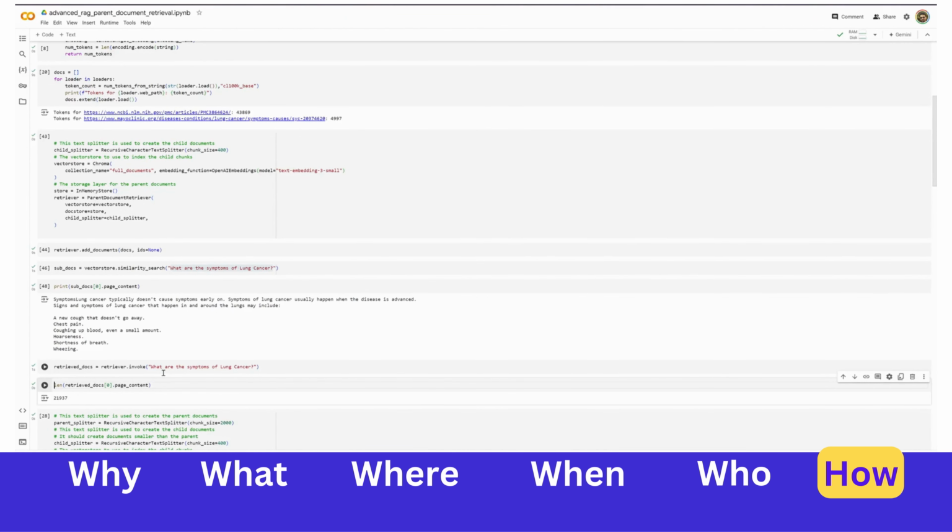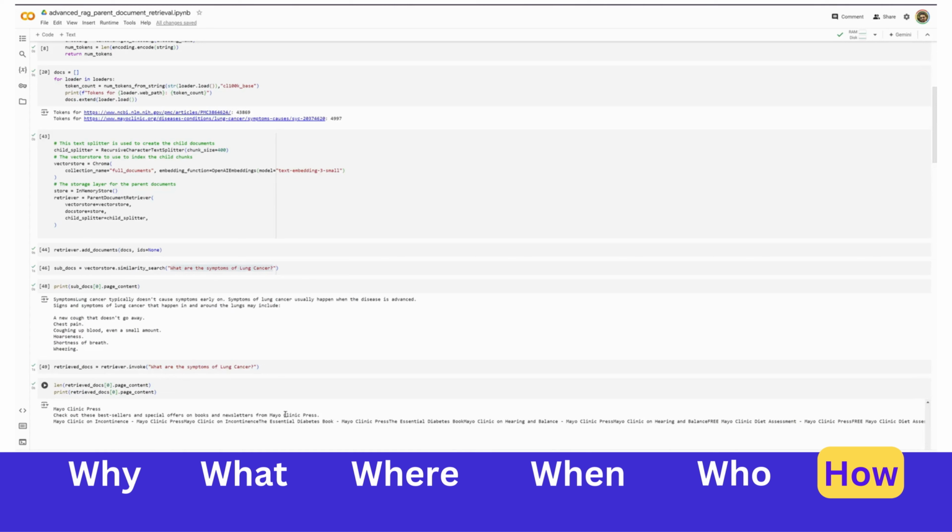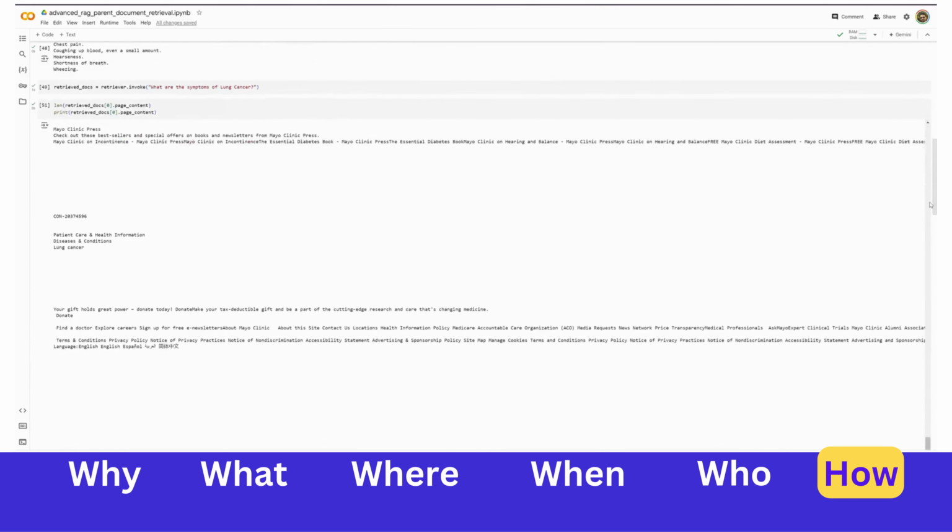We'll use the .invoke API in the retriever object, and we'll actually print that object. The length of this particular object is this. I'm actually going to print. Let's see what happens here. Yeah, let me scroll down, and we should be able to see the entire document here. Yeah, I think we have the entire document here.